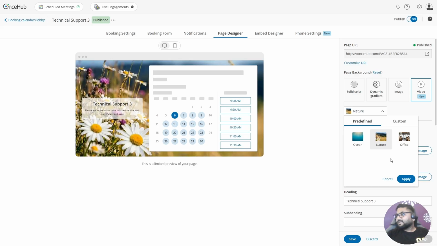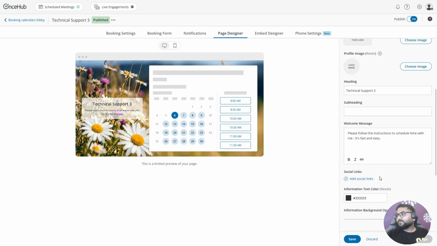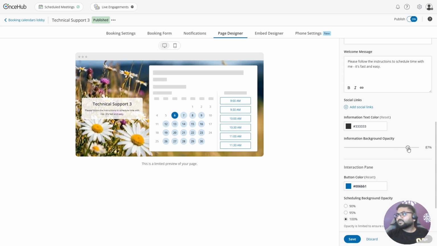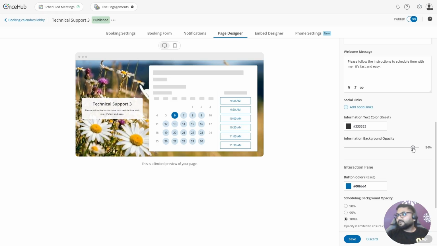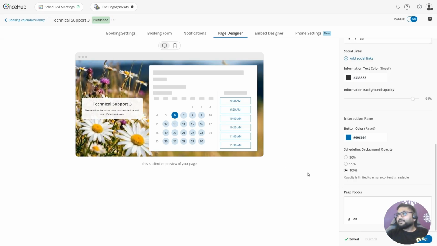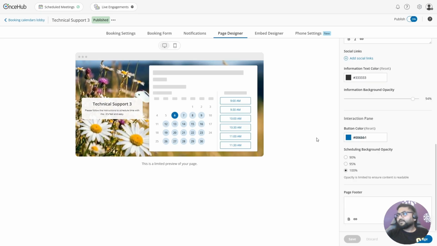Once you are done selecting your preferred video, hit apply and scroll down. Under the information and background opacity, please adjust this slider so make sure your text is readable. Once everything looks good, hit save. And that's it. Your booking calendar now has the video background.